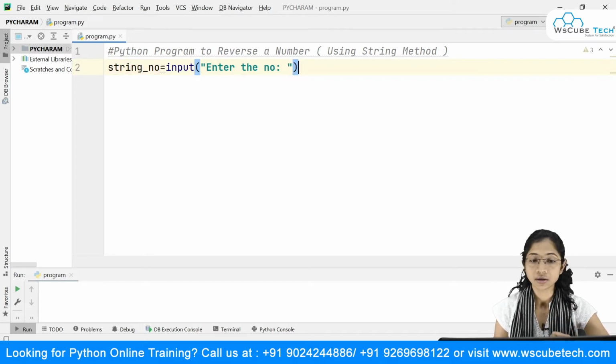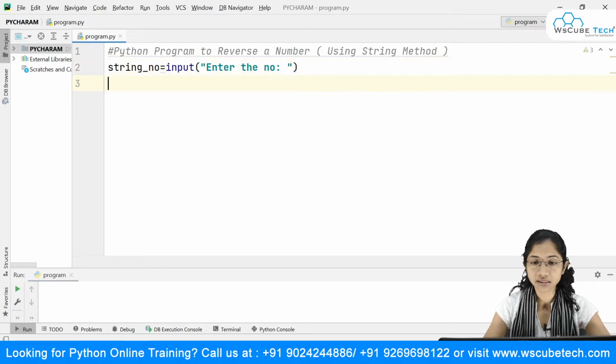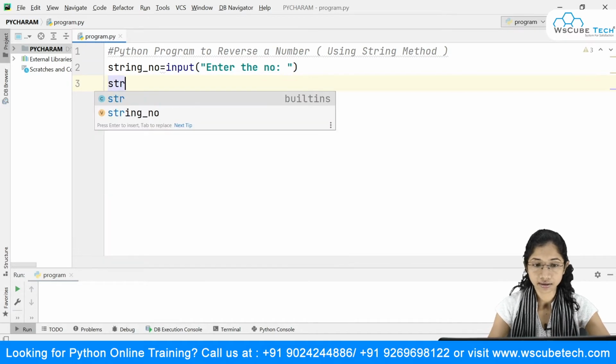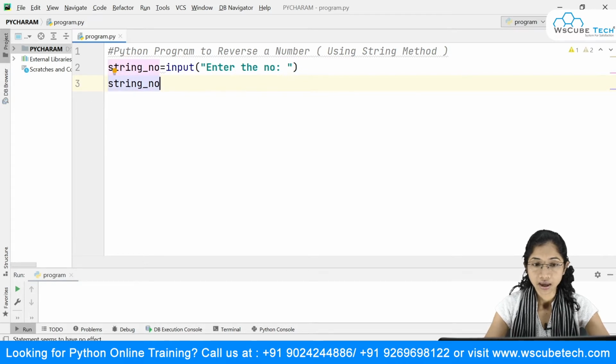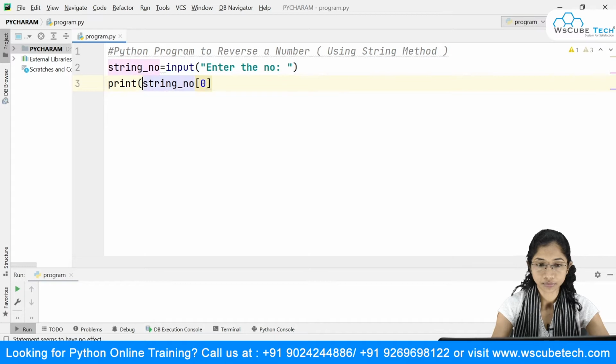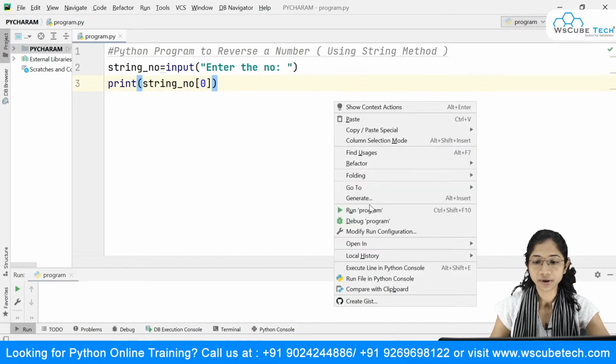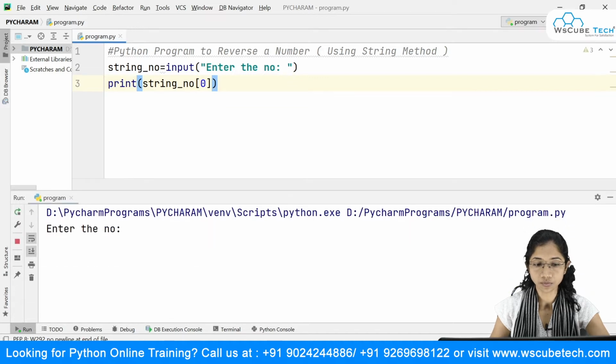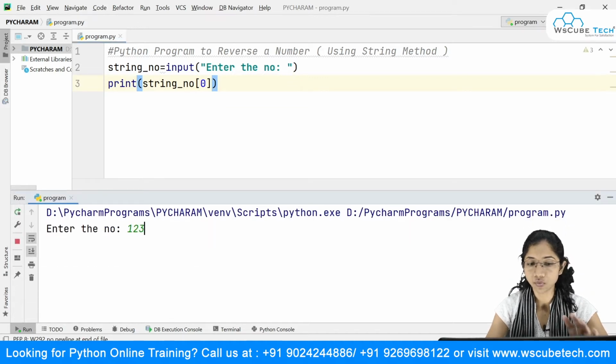Once I have this, what I want to do is apply the slicing operation here. So if I take this string and say that it's 0, and I print this thing, we'll go step by step. It will ask to enter the number. Suppose that I enter 123 here.